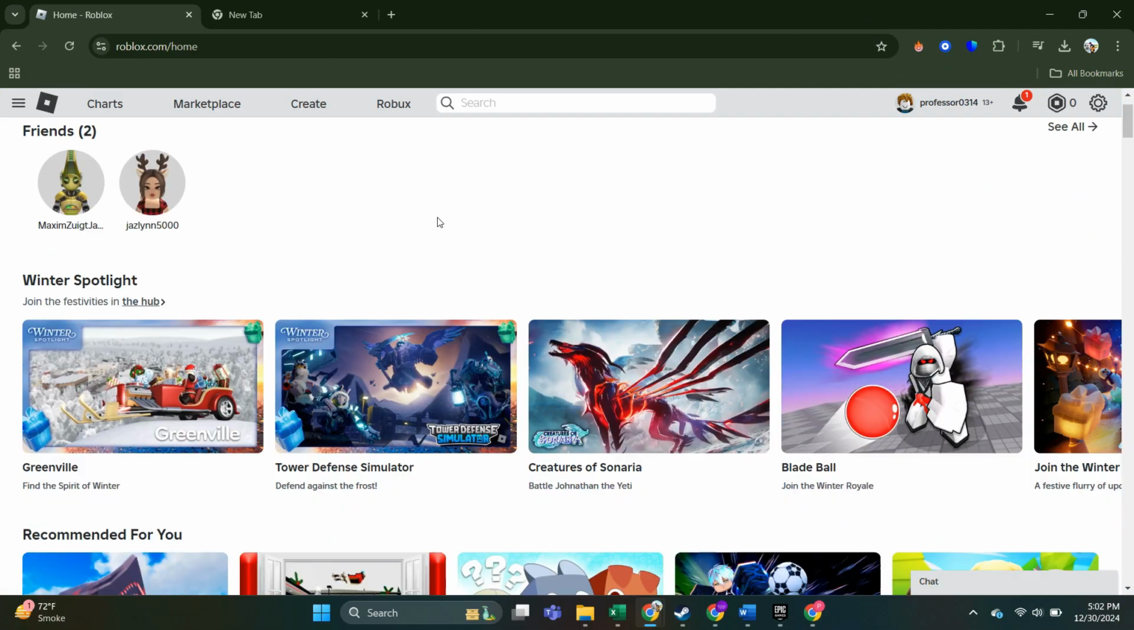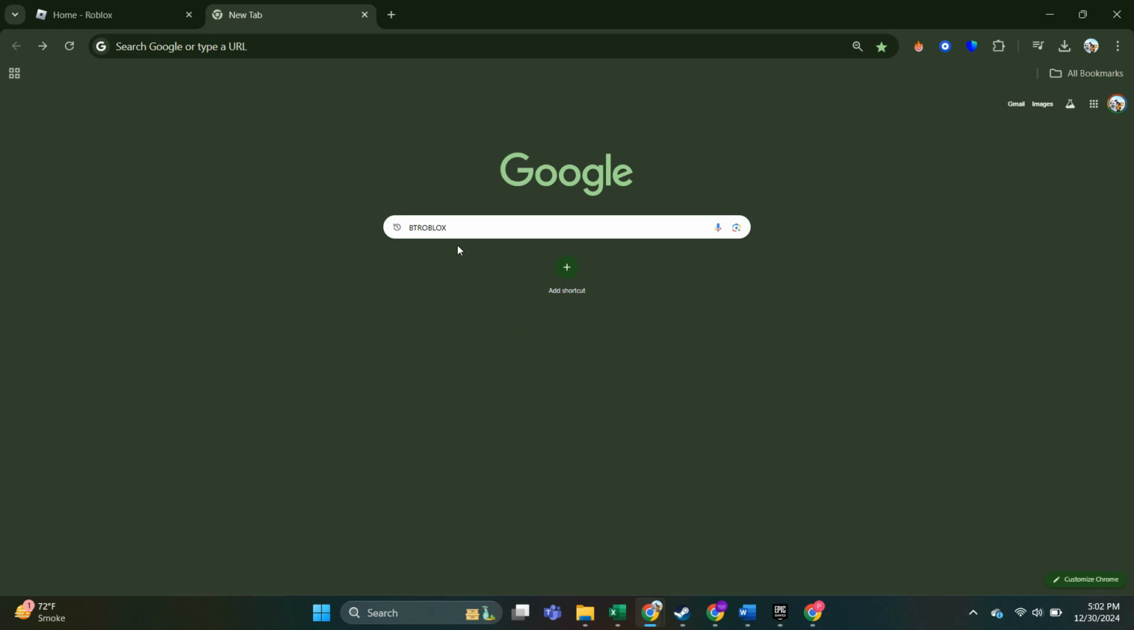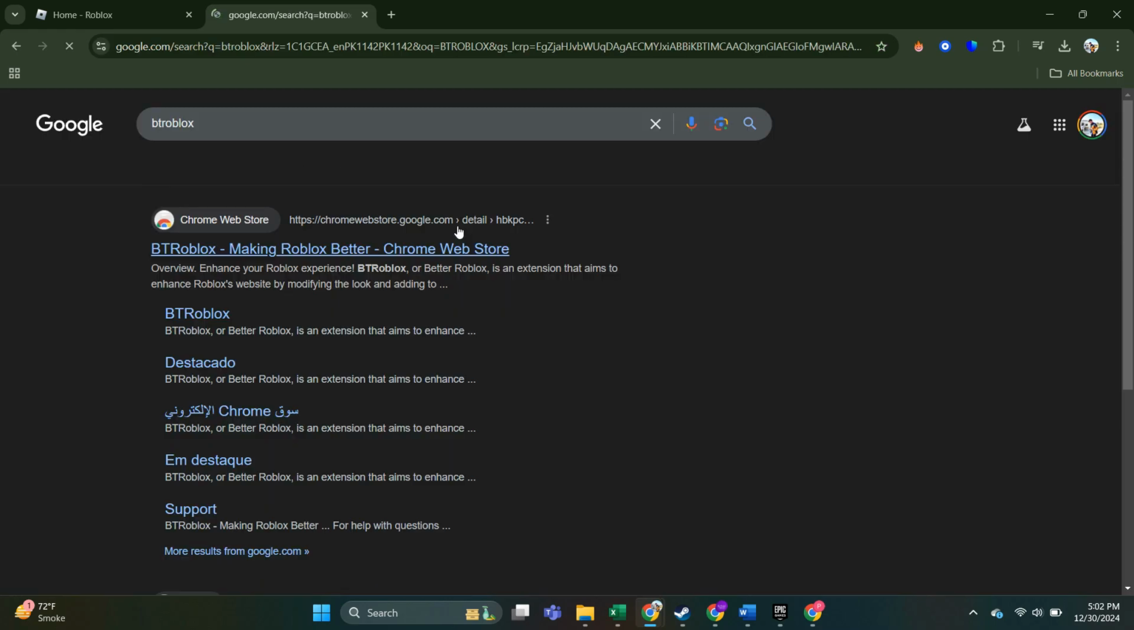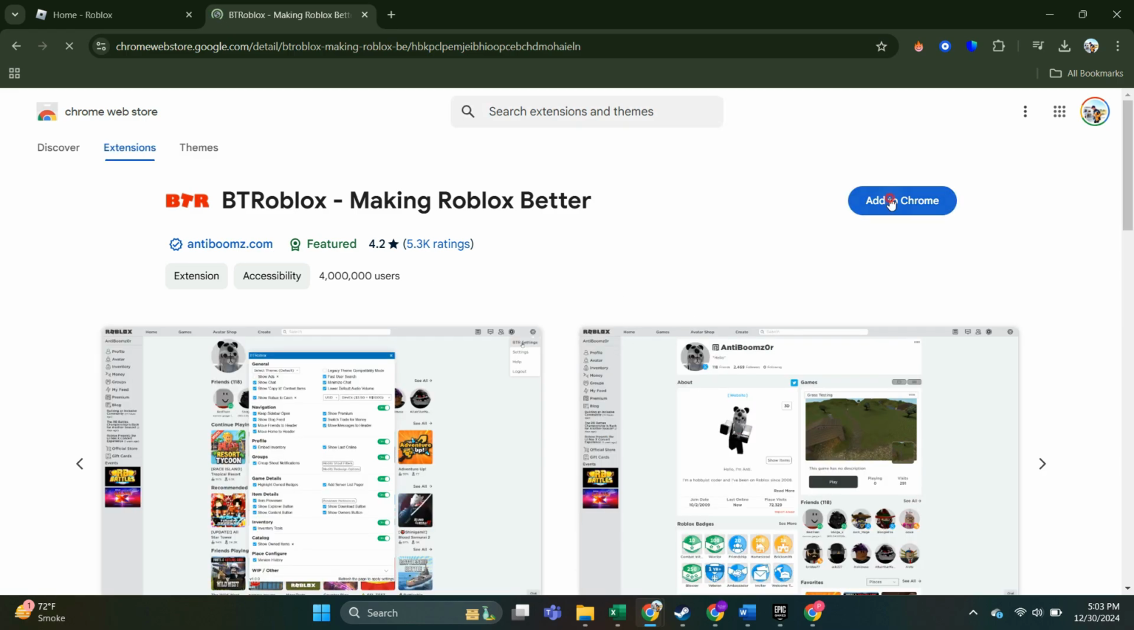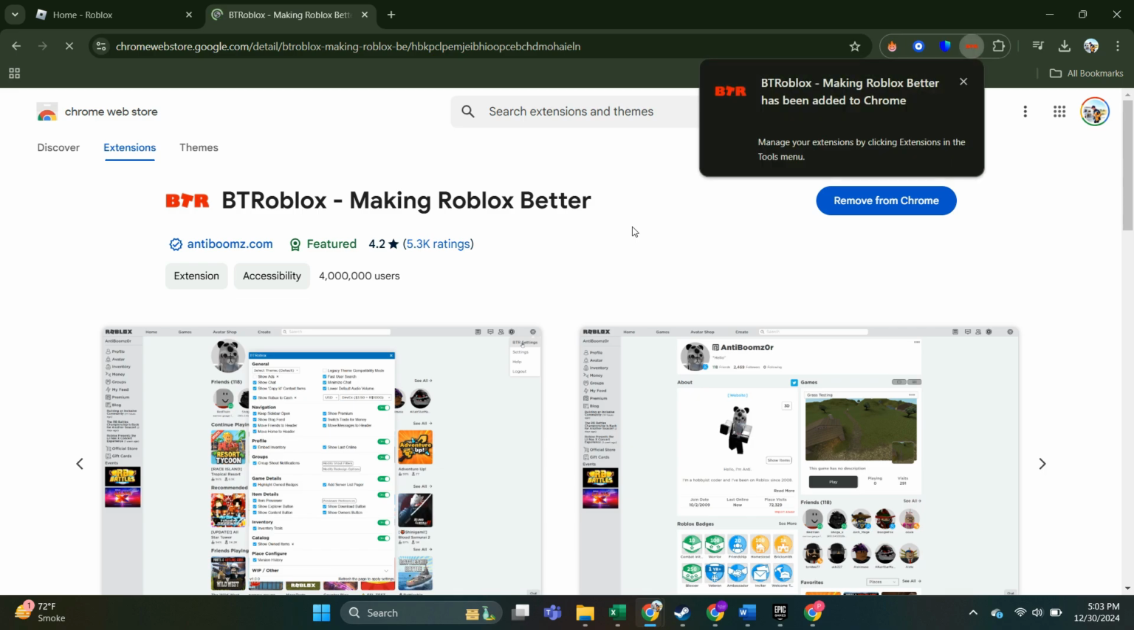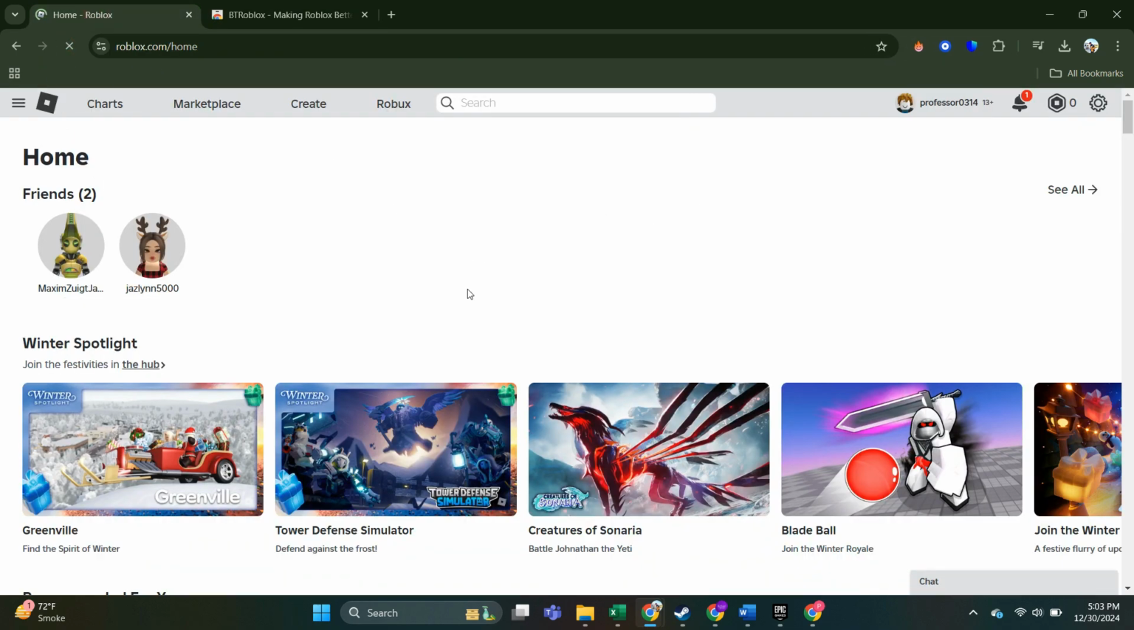All we have to do is go to Google and just Google search for BTRoblox. This extension is completely safe and free. So just click on the first link here, and then select Add to Chrome, and then Add Extension, alright. So once we have the extension added, we'll just go back into Roblox and refresh the page here.